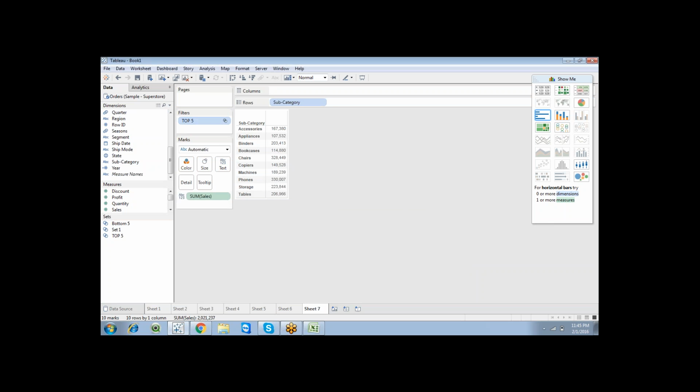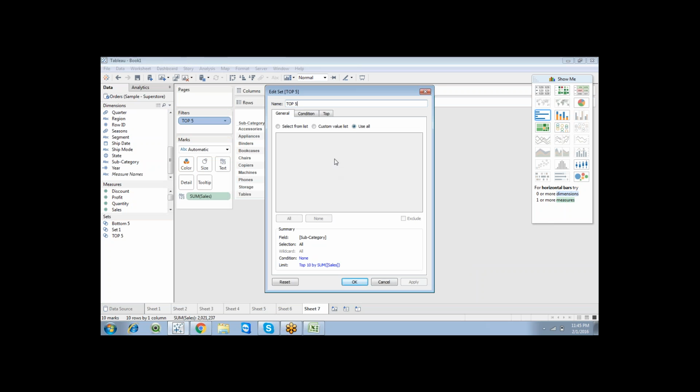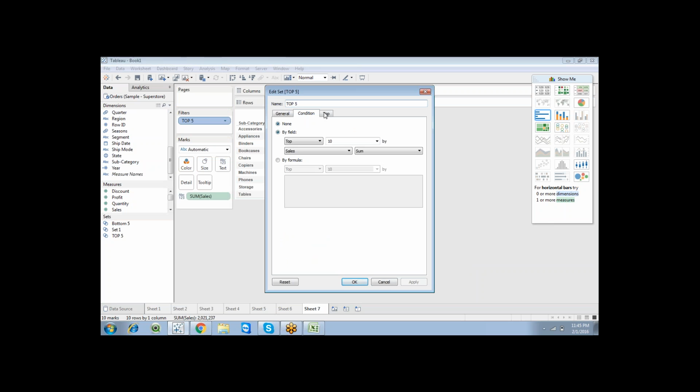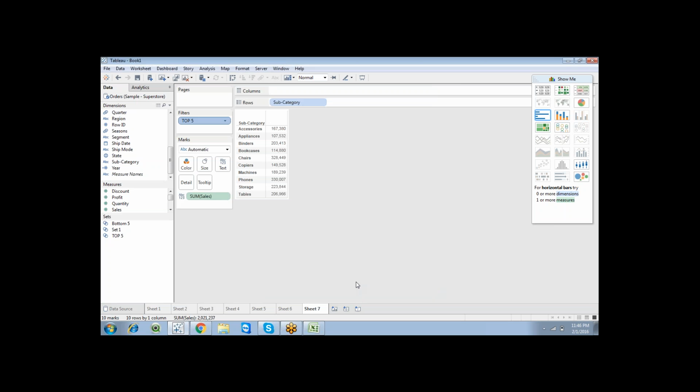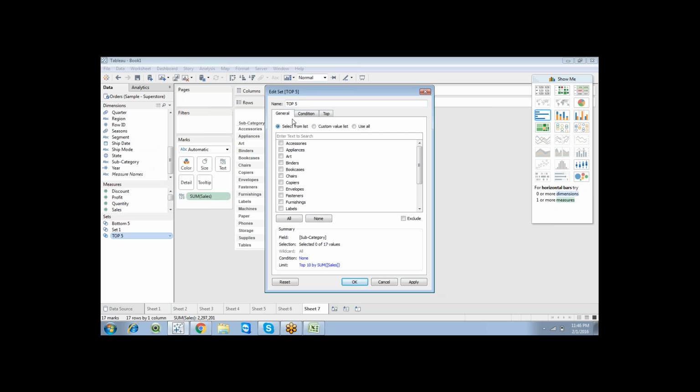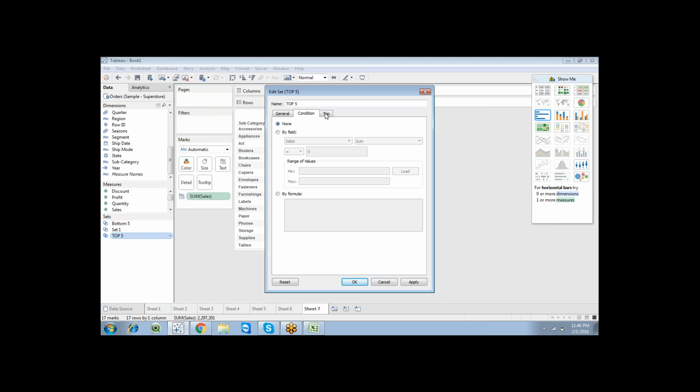this particular filter condition is not working as expected. Right click on edit set. So use all condition, top. This is a top rated filter. So click on the drop down, click OK. So now click on set 1. This is top 5, but I'm not getting the actual top 5 result. Click on edit set, click on select from list, go to condition. I'm not sure about the condition. Click on top by field.